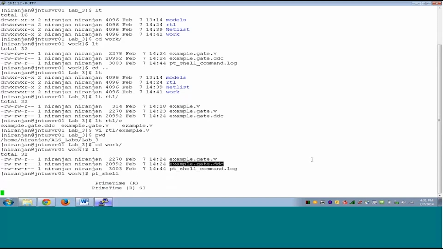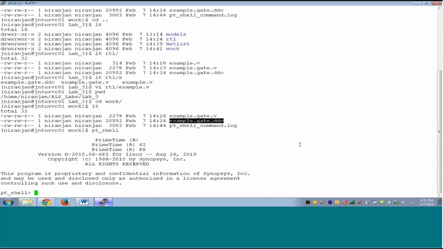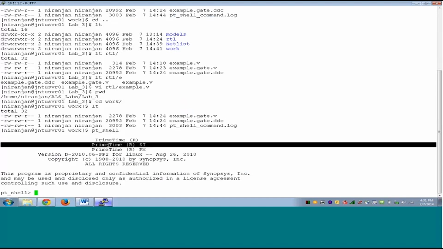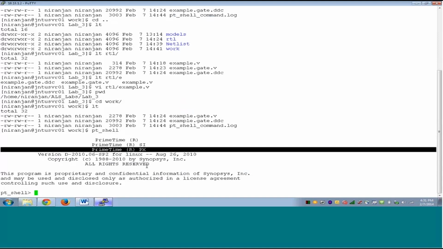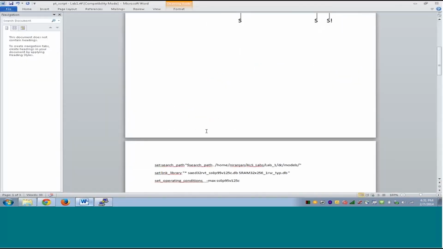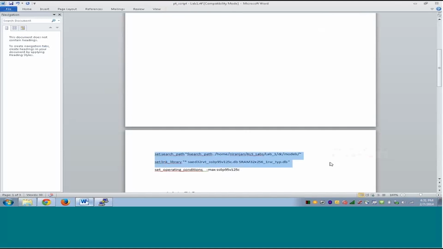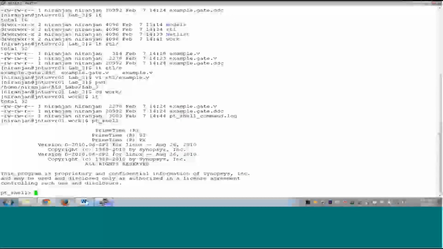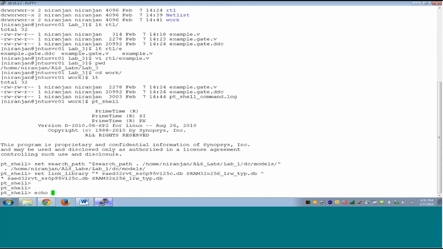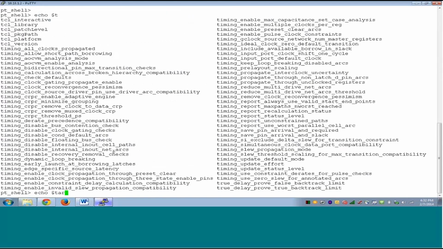The header tells us what licenses are available. PrimeTime SI is for signal integrity analysis. PrimeTime PX is for power analysis. You can do report power and all sorts of power analysis in PrimeTime PX. Now, once again, the link library and the search path are the same. I'll set the search path and the link library first. There is no concept of target library in Prime Time because Prime Time is not a synthesis tool.